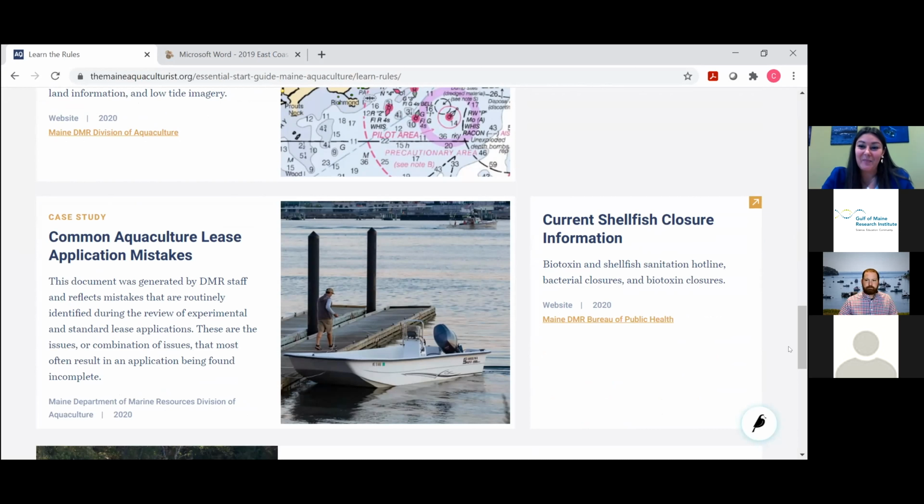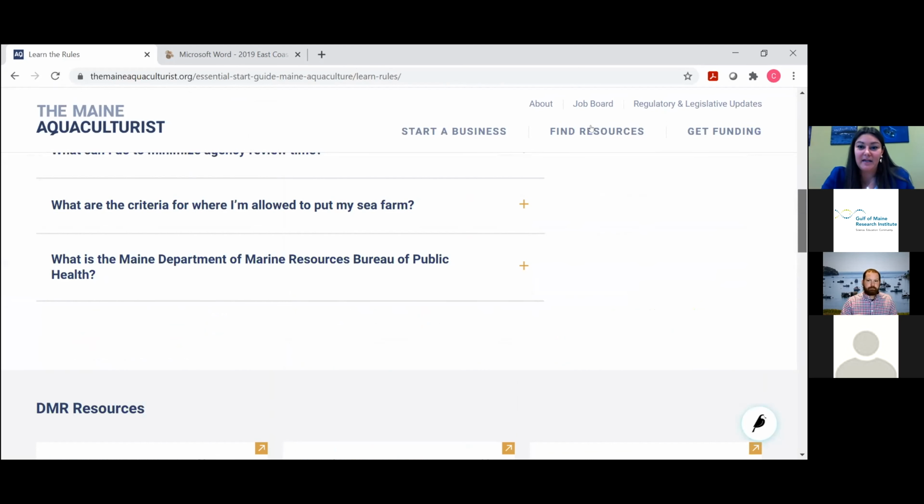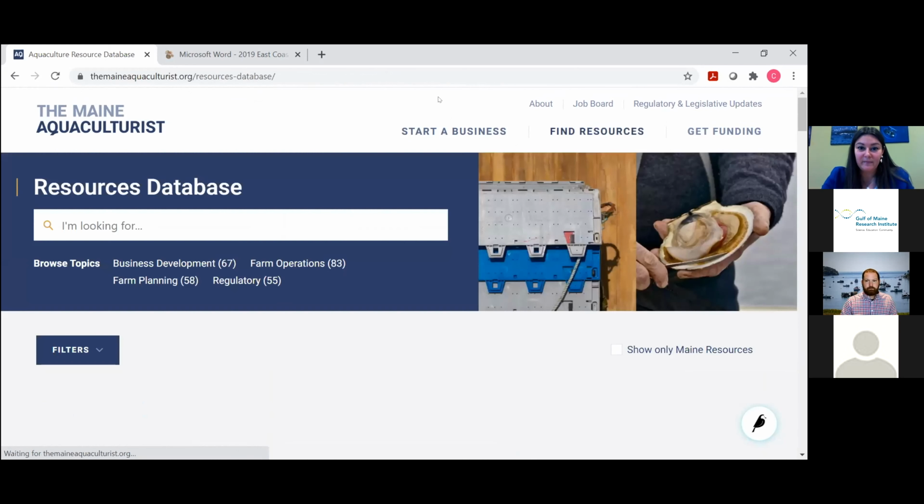So that was actually written by DMR staff about items they routinely see that cause a bit of an issue, and just kind of helping others to clear that up. And again, this is another searchable item in our resource database that you can use. And thanks for the questions, and we're getting a bunch of good ones now.